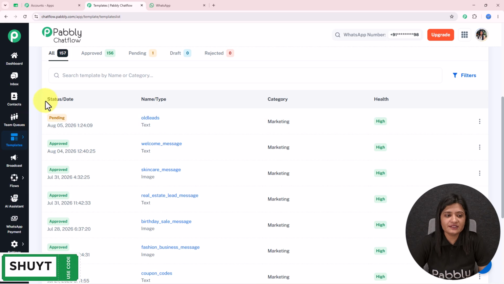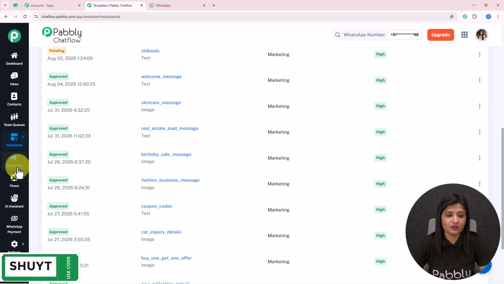So now over here you can see that we have submitted this template and the status is pending. After a few minutes, we are going to check if it is approved or not, and when it will be approved, we can use this to our broadcast. On the left hand side we can see this broadcast. I'm going to open this broadcast in a new tab now.